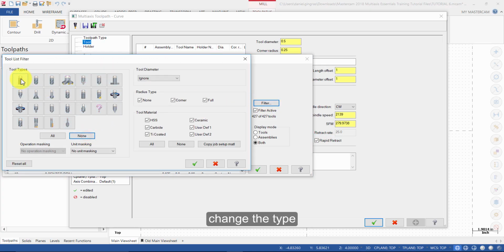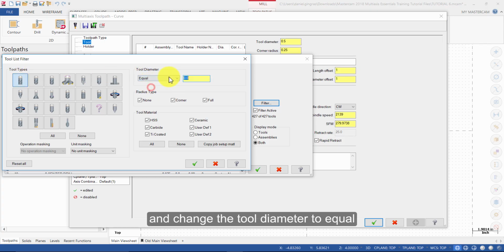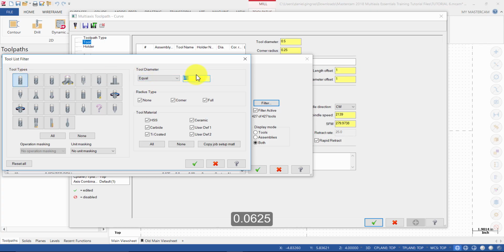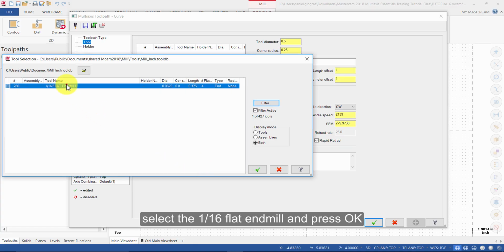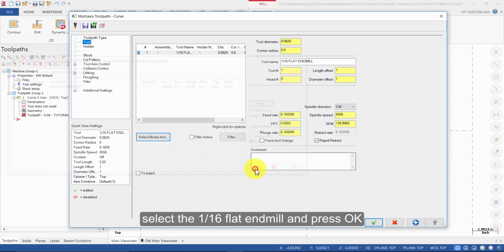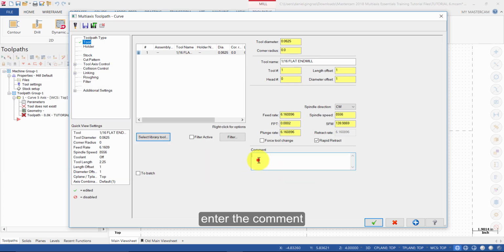Change the type to Flat End Mill, and change the tool diameter to equal 0.0625. Then press OK. Select the 1/16 flat end mill and press OK. Enter the comment, curve 5-axis with tool axis control to a point.